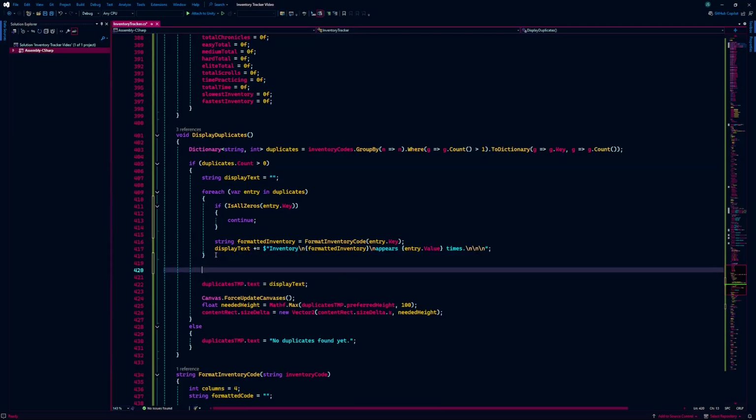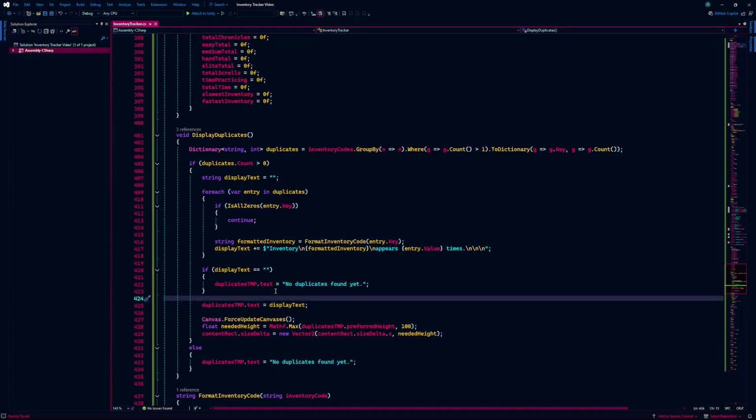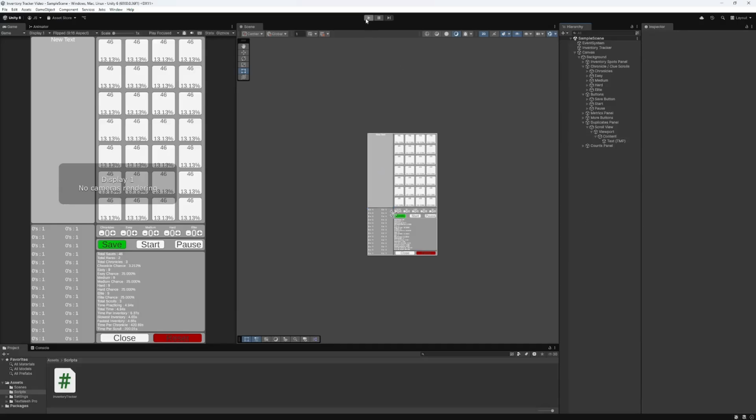So we just need to set up a check here. If display text is empty, then we just do the same thing we do down here, and we display our default message. So even if our only duplicate is all zeros and we do go through this if check, it will still display our default message. So that should work. So let's test our new functionality.